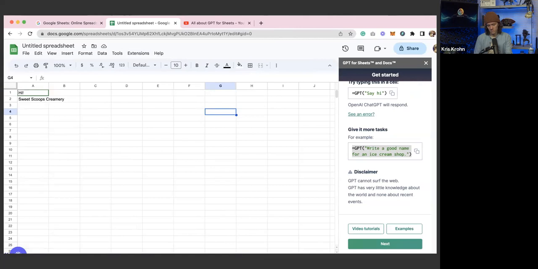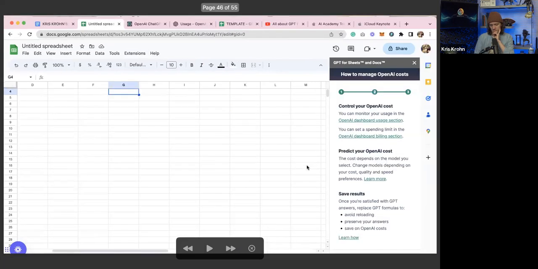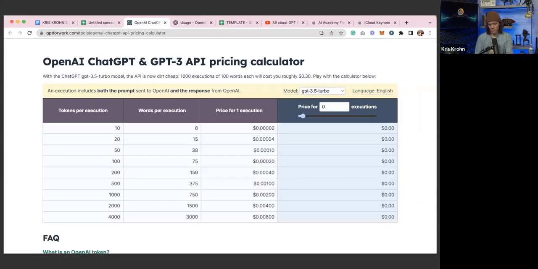So you type equals GPT, parentheses, say hi. And then you can give it more tasks just to make sure that it's working. And we'll do a live demo here. And then after that, you hit next once it is working, and it'll say, here's how you monitor your usage. It's always good to keep an eye on your spend. Here's how you can set a spending limit so you never go over a certain amount, you know, if it's $10, $100, whatever. But this is the pricing calculator.